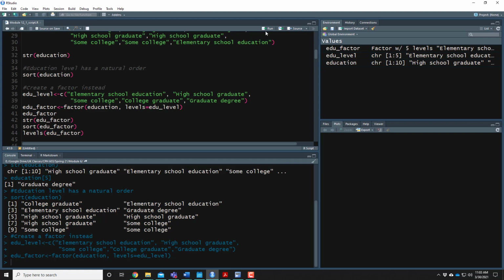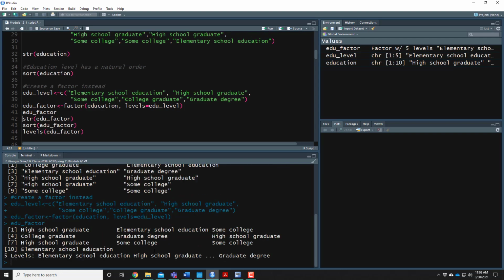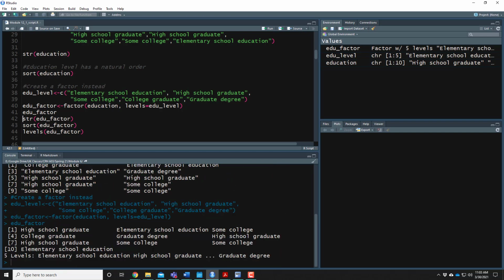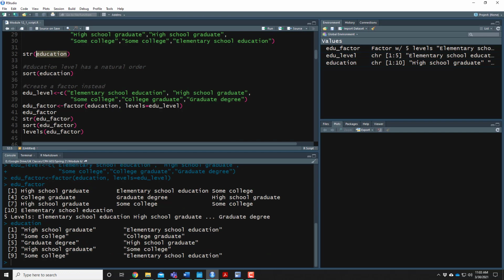Now we could call our object edu factor, and notice if we run this, it looks very similar to earlier when we called education. So let me actually, just for comparison, call education down below. Okay. And so notice they look very similar, but there are some differences. Notice when education, which stores everything as a character vector, we do have everything in quotations, whereas when they're stored in factors, the quotations are no longer there. And again, this is because on the back end, R is actually going to store these as numbers.